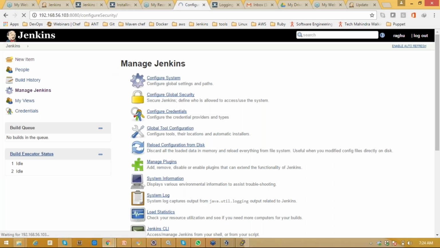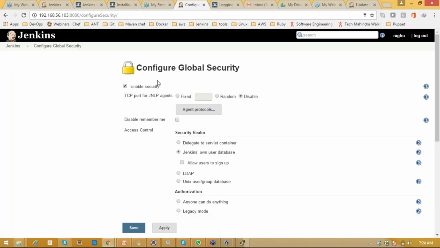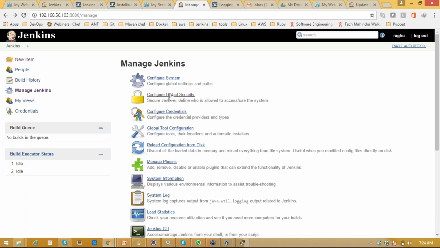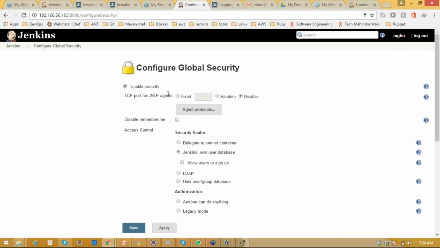Okay, let us see that configure. If you see the Configure Global Security, first we are trying to understand the global security. It has enabled the security first of all, and it is using the Jenkins own user database. We are using our own database. We just created a user over there. We manually created the user. We have not taken it from any other one.